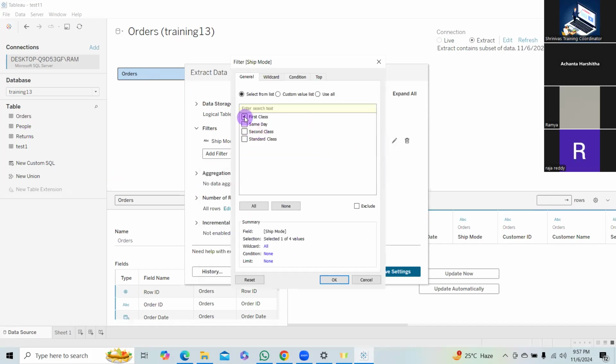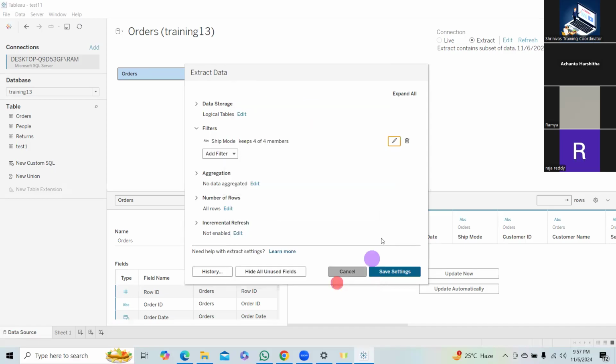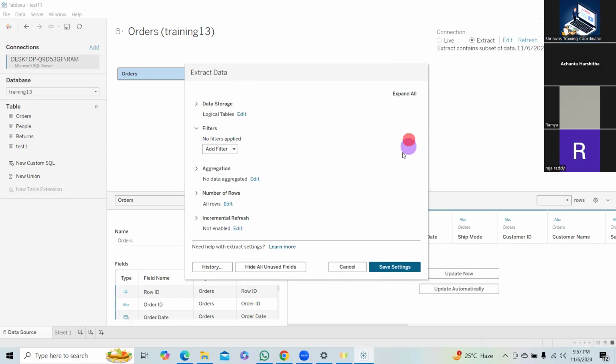Let me just edit. See here in the orders table for ship mode, I'm editing the data. I'm removing some rows and everything. So wherever I apply, I can do it. Or else if I want to select all, click OK. Or else I can delete this filter.